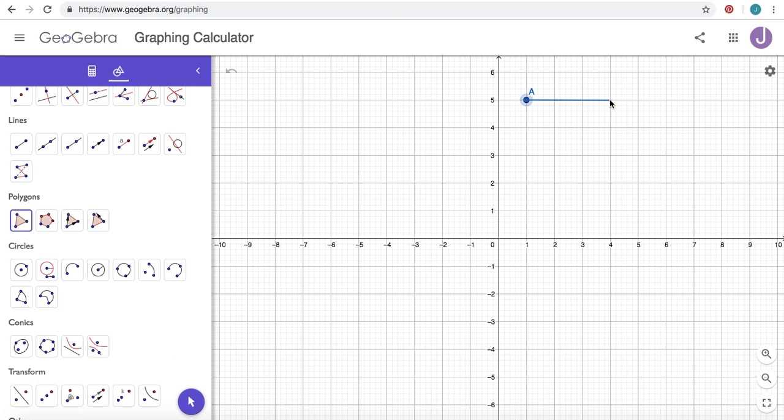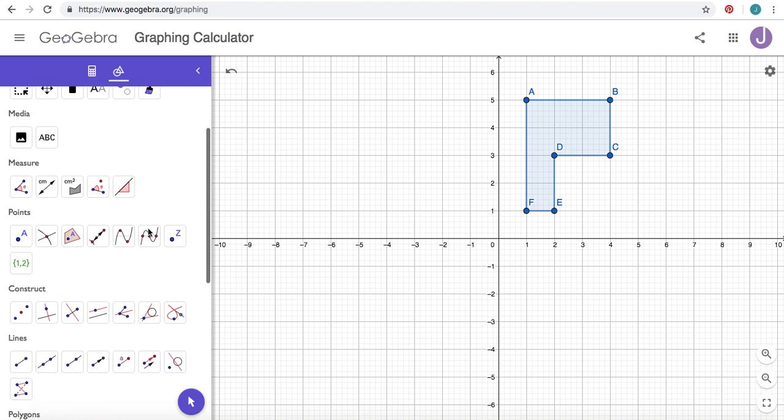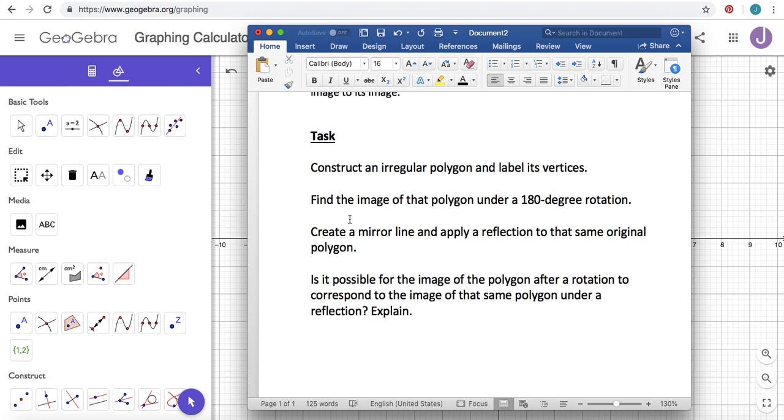It's irregular, so this is my polygon A, B, C, D, E, F, and don't forget to go back to the original point to close it up. It's your polygon A, B, C, D, E, F. All right, so that's our first step: construct an irregular polygon and label its vertices.